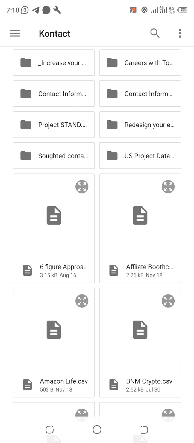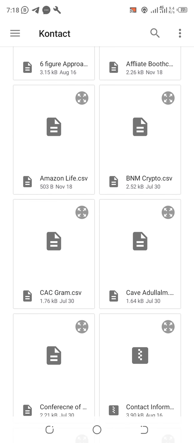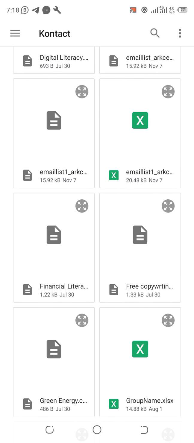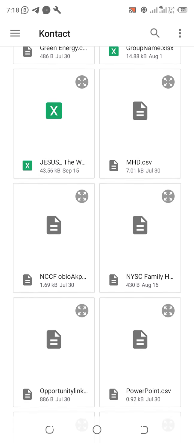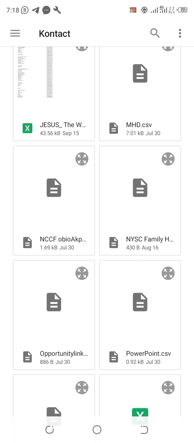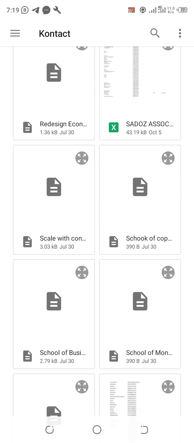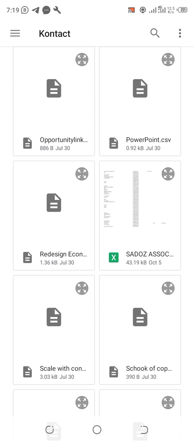Now all the contacts you're seeing right here are different WhatsApp groups that I have been added to, the ones I created myself and the ones I was added to. See all the names: Redesign Your Economy, we have Saddles, we have these and all of that. All right, so let's say I want to save these Saddles. Now I want to save everyone in Saddles.